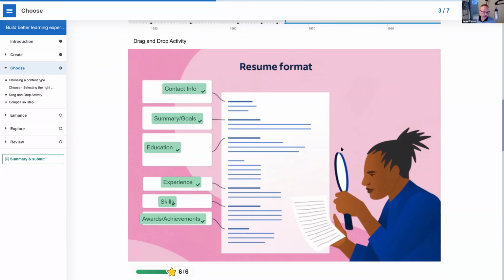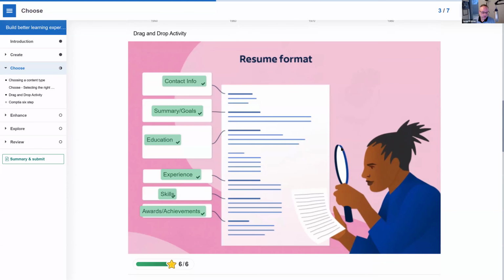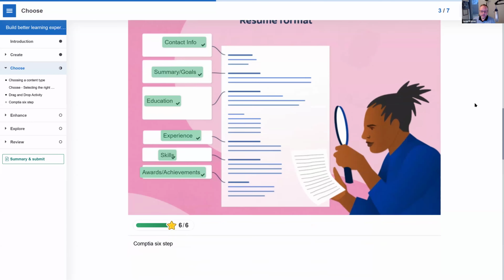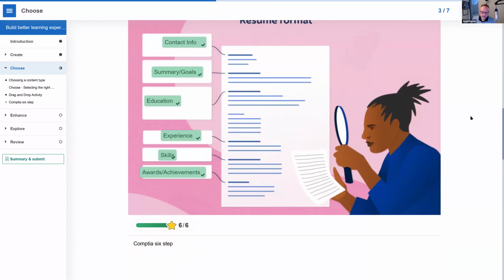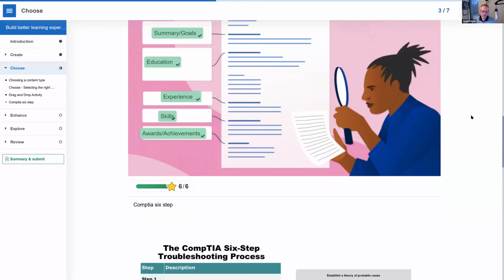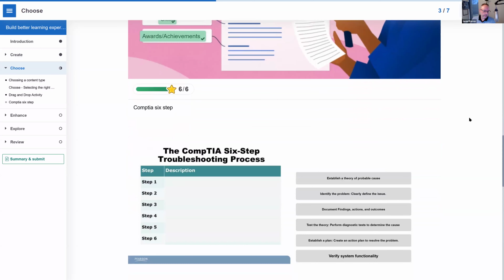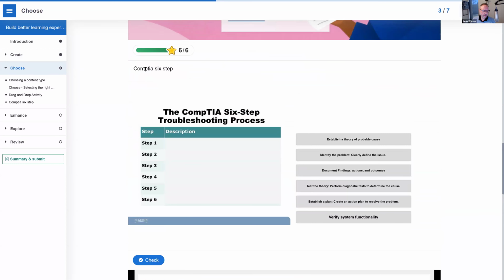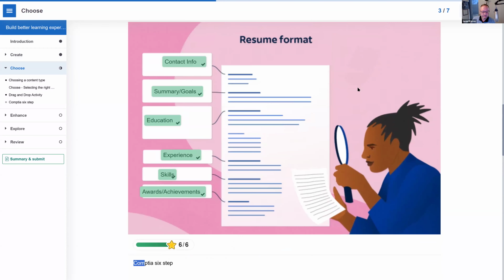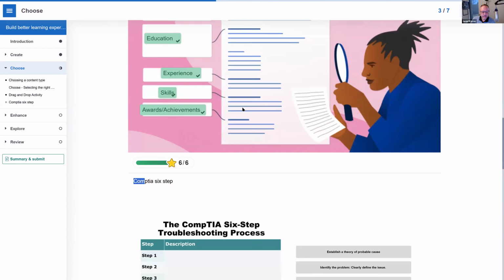And this works fairly well on mobile devices. It does respond to touch. I haven't really heard of anything crashing and burning when someone accesses H5P on a phone, other than maybe the general woes of using an LMS with a phone in general. But that's another conversation. So anyway, this is kind of more of a sorting activity.